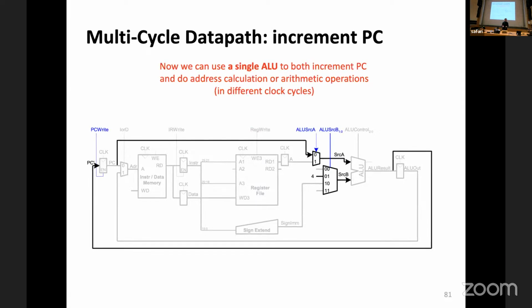As I said, here we don't want to add another adder. We want to use the same adder in the ALU. So what we're going to do is add a path from the program counter into the ALU. So the first source input of the ALU can take either the program counter or the base register that we had used in an earlier clock cycle, let's say. So you need a multiplexer also to select between them.